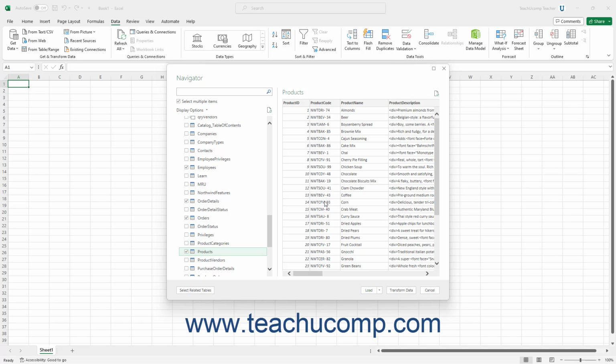If you check an Access table to select it, and then also want to select any related Access tables as defined by the Relationships window in the Access database, then you can click the Select Related Tables button in the lower left corner of the Navigator window to also check and select that table's related tables too. To then load the checked tables and queries into the data model, click the Load button in the lower right corner of this dialog box.